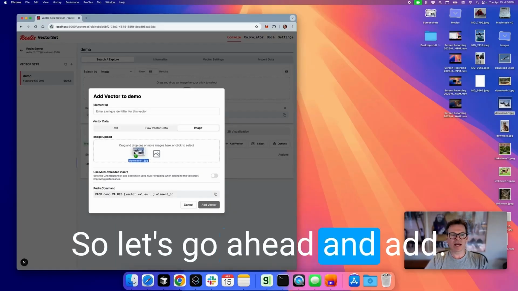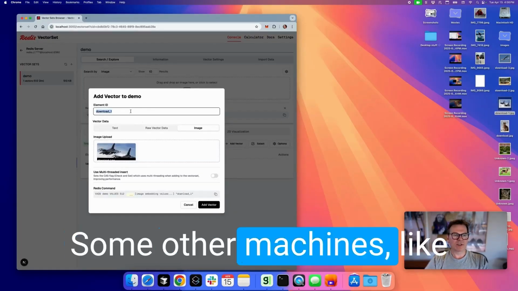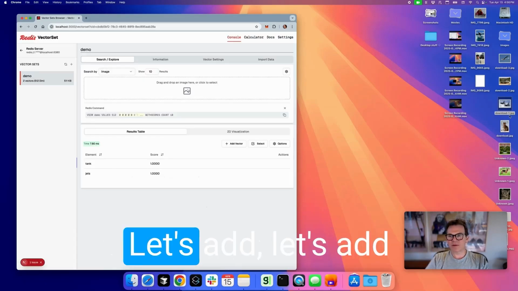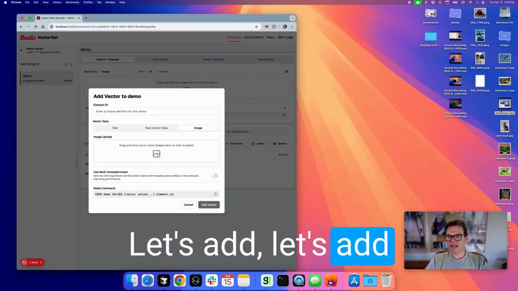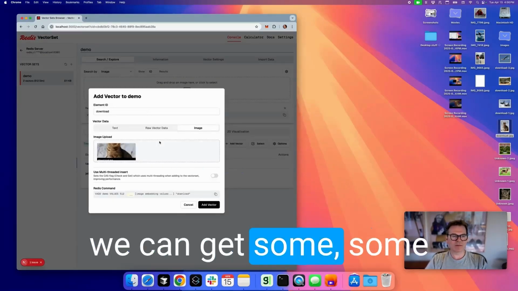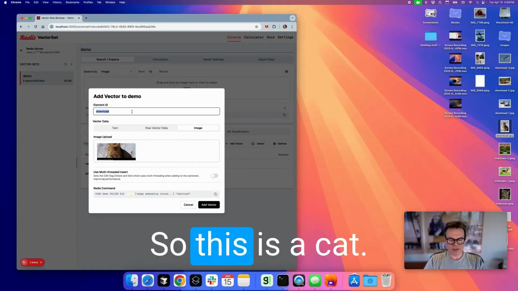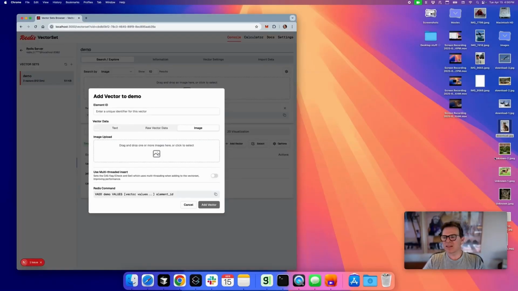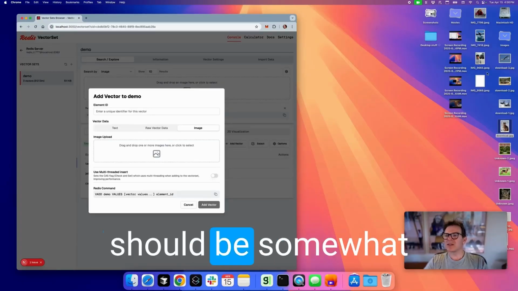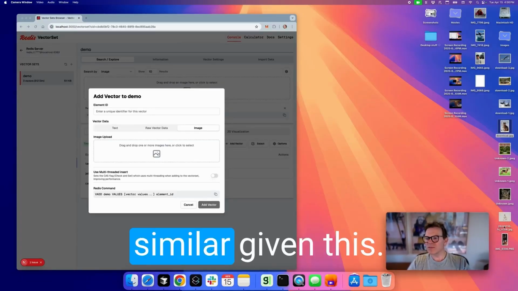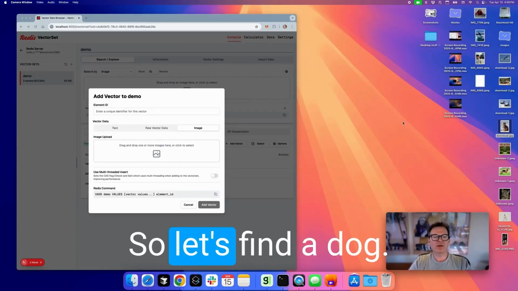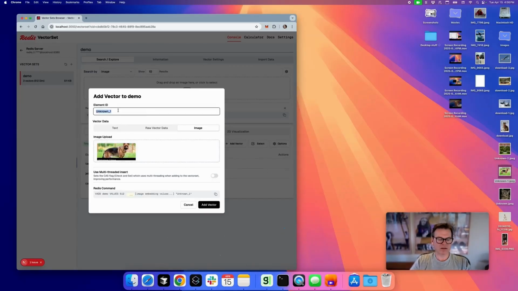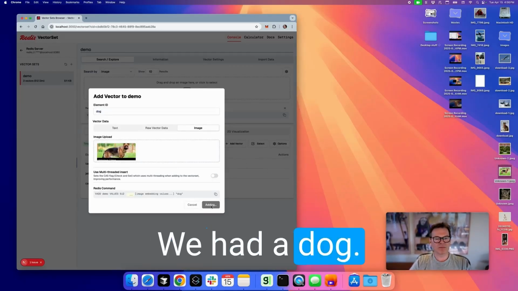So let's go ahead and add some other machines, like some jets. Pretty handy. Let's add some animals just so we can get some differences in our vectors. So this is a cat. Let's add a dog. Okay. Cats and dogs should be somewhat similar given this. So let's find a dog. Here's a dog. Is that a dog? That's a dog. Okay, we add a dog.